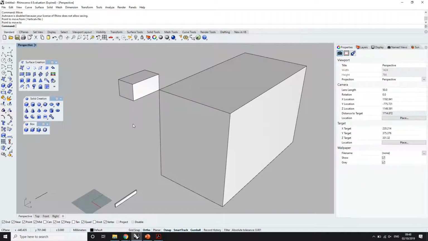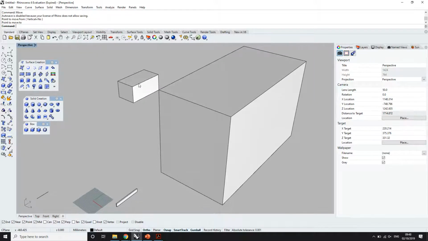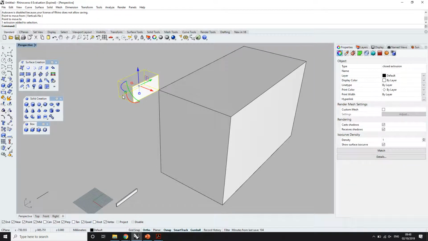If your snap doesn't work, that's because the tool hasn't been enabled. If you come down to here, this is called the status bar. The status bar will show you what options are enabled. And for now, you have something called gumball. Gumball is this three-dimensional widget that always follows around the objects. We'll get into that a bit later. And then you have OSnap, and that's object snap.